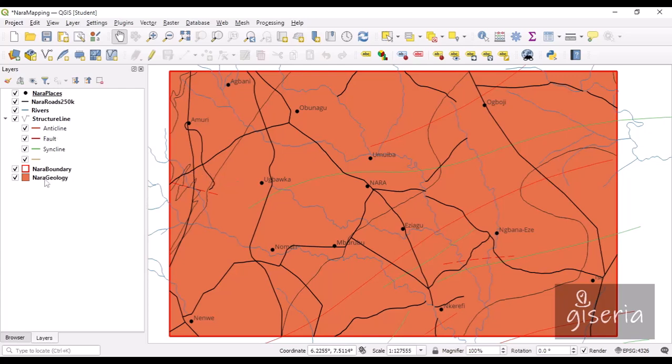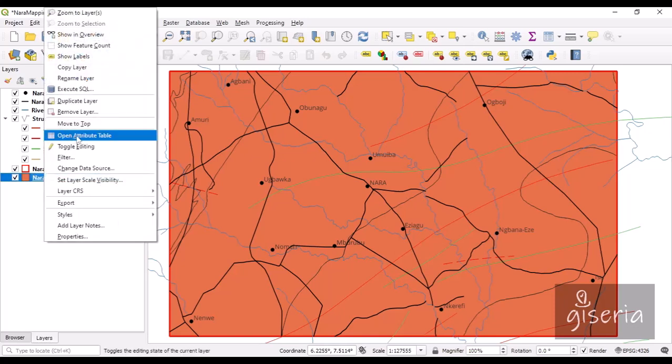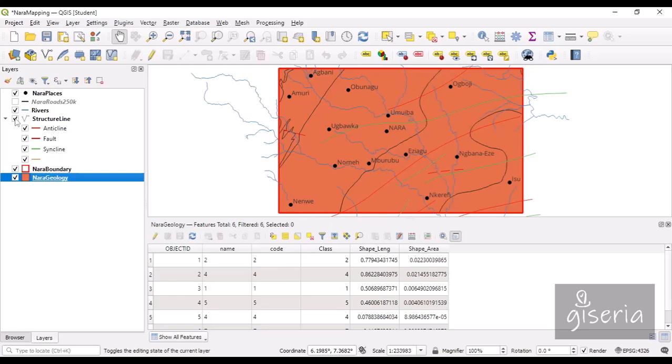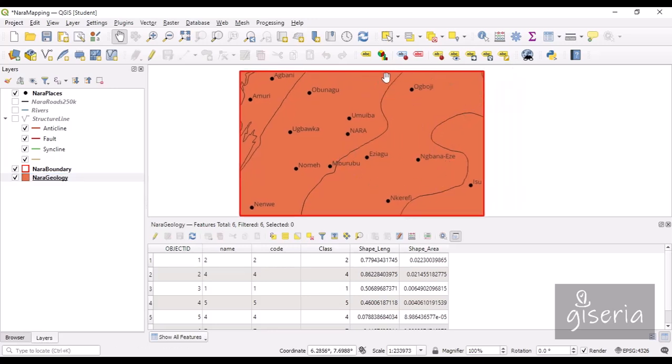So before I begin any other styling process for my geology, I'm going to right click and explore the attribute table. I can see I have a name column, a code column, and a class column. Now these have been coded by some values that are corresponding to the various information in the geology. Now to enable me see the geology clearer, I'm just going to uncheck some layers for now. Okay, so I've unchecked geology, I've unchecked the roads, rivers, and structures for now, so that I can see the geology better. Now I can see the outline of the formations for now.